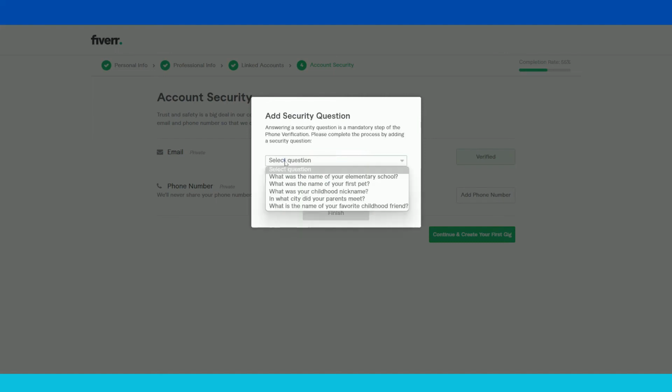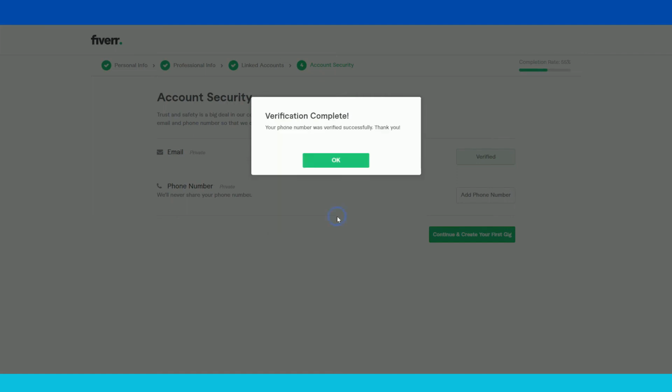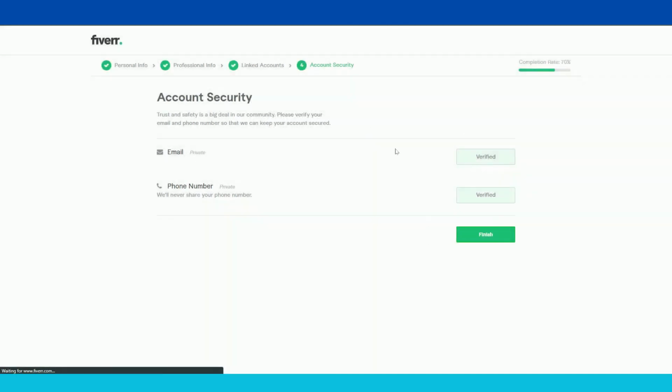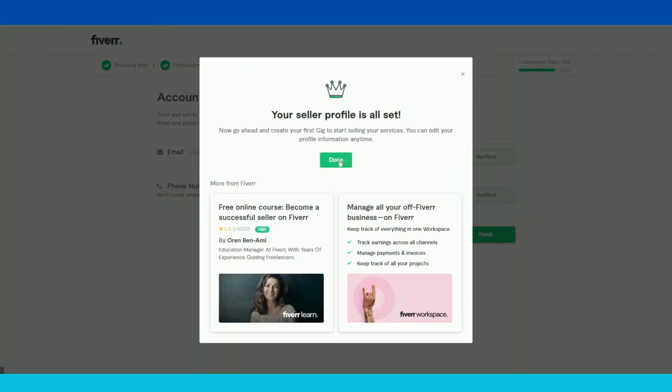Now select the question, what are the name of elementary school, so that after you forget your password, you give a right answer and then click on finish and then go for OK. The verification is complete and our profile is complete. Just click on finish and the seller profile is all set.